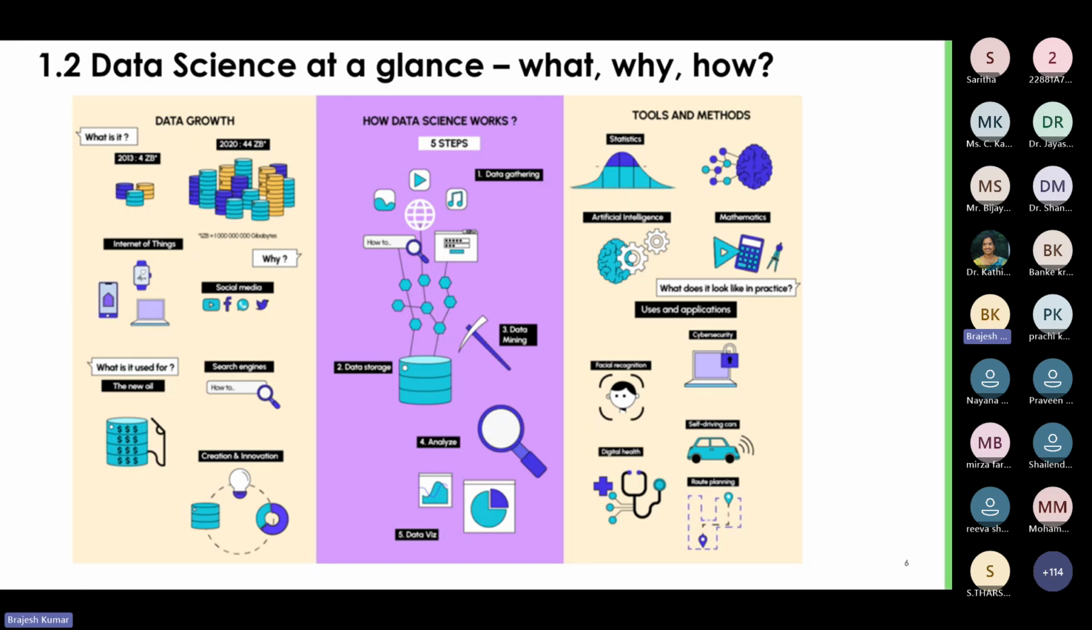The fourth one is analyze. Once we extract the data, we analyze it. Analyzing is important because what the data is giving and what you are analyzing should match, not the data telling something and our analysis something else. As a professional, first I have to identify the problem statement, what I want to do, and I have to stick with that.